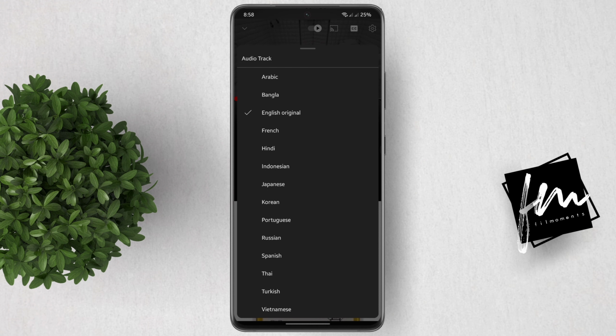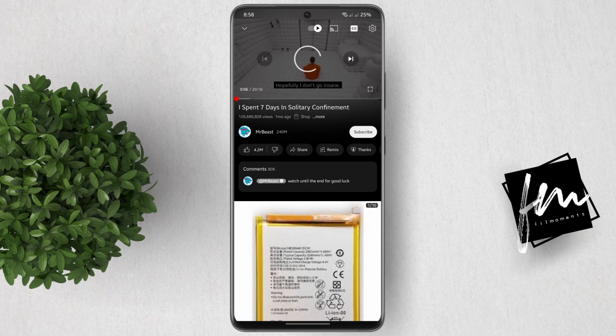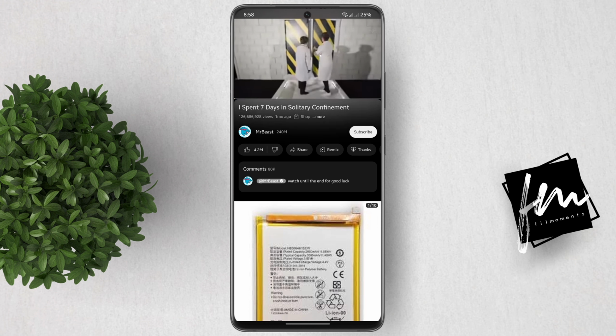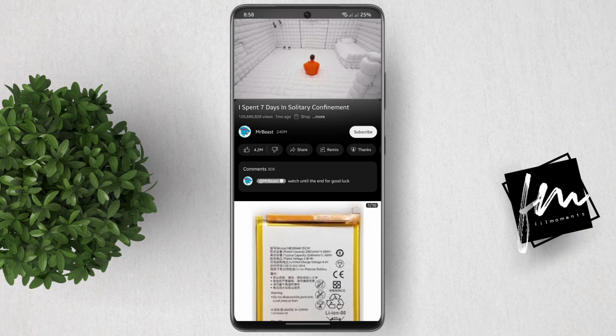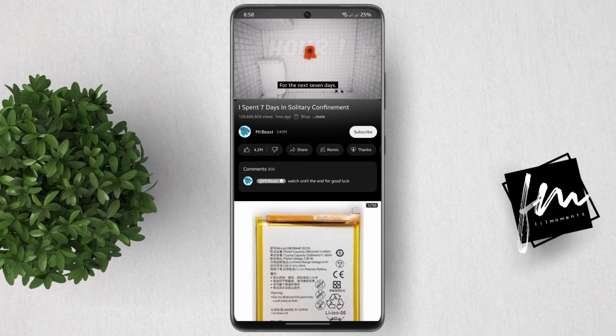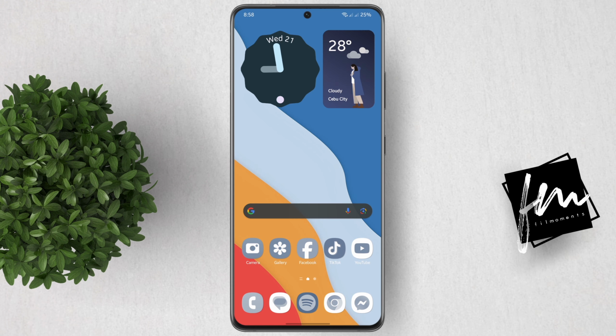I'm going to select the Japanese audio language. When you watch the video now, it will have that Japanese language. Keep in mind that some videos have more language tracks and some don't have any at all.